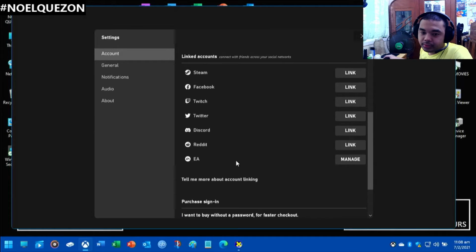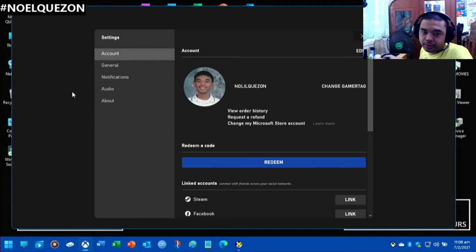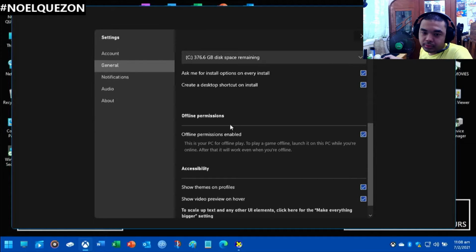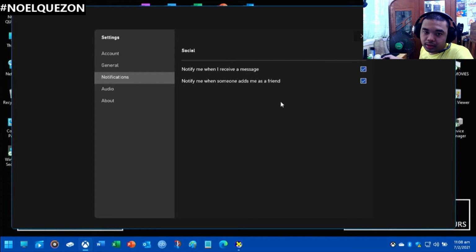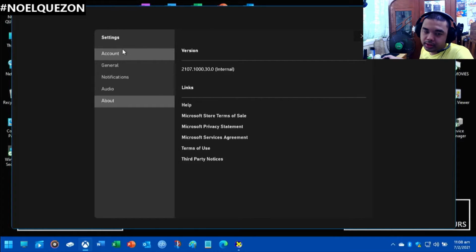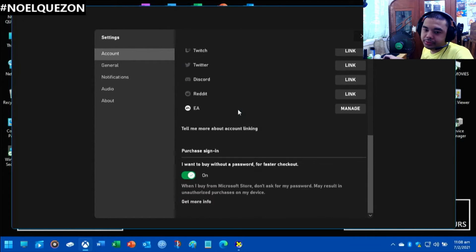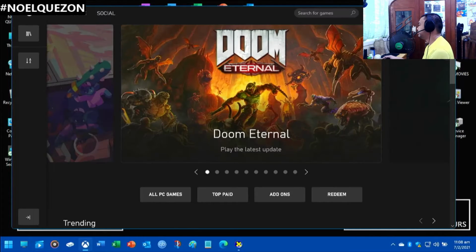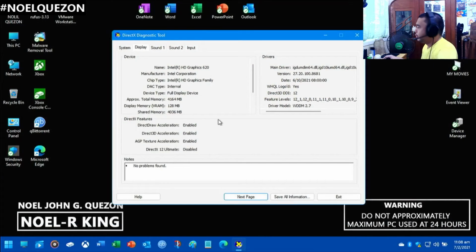DirectX storage. No. Here in the general, no direct storage and no notification whatsoever, and then the same. Still build Windows 10. Yeah. Oh well, the one is this one. Let's see what it is.